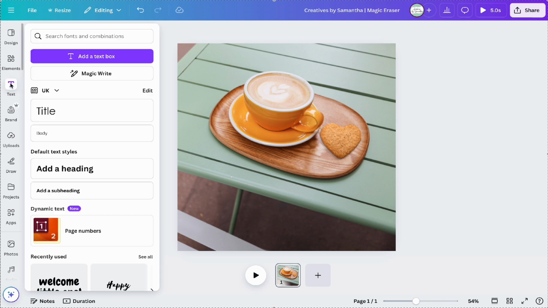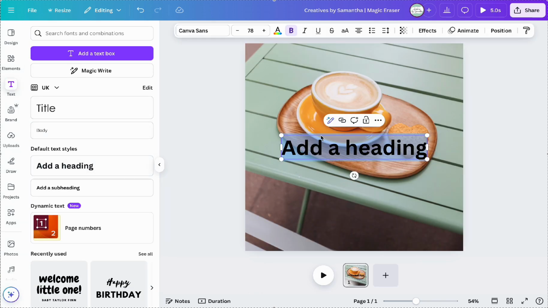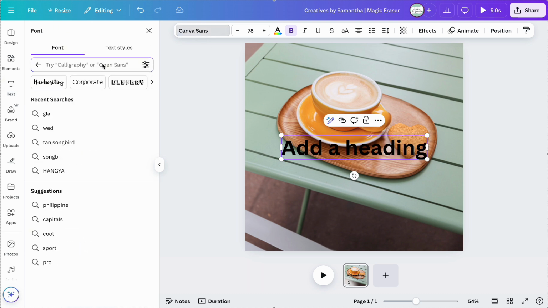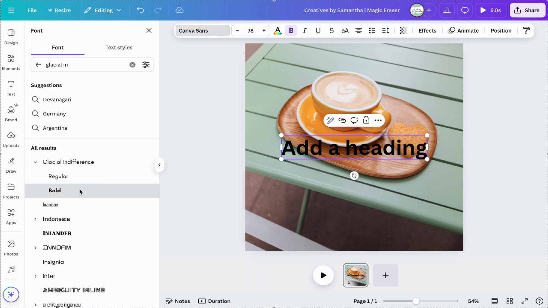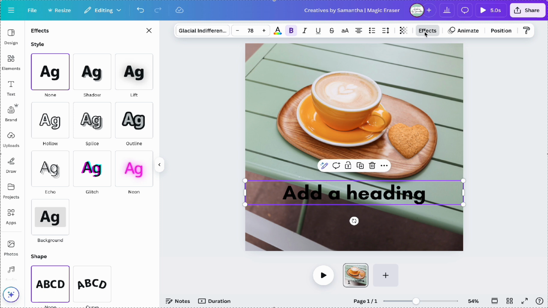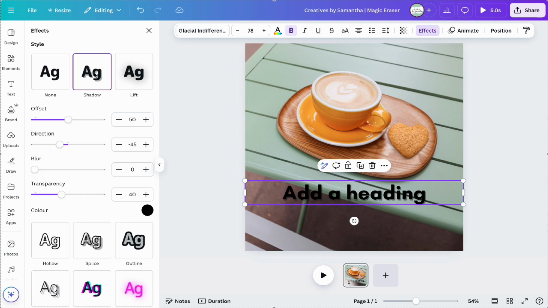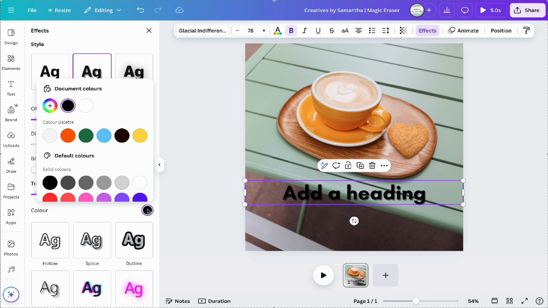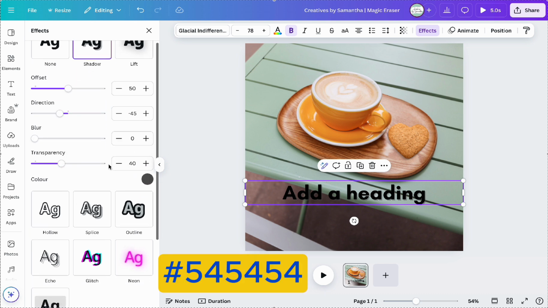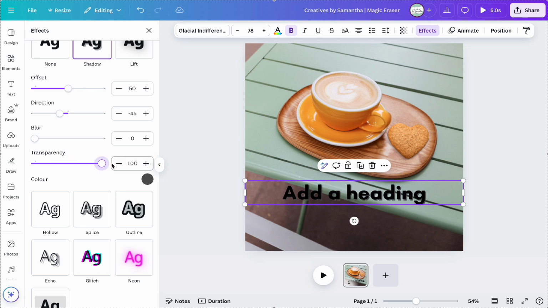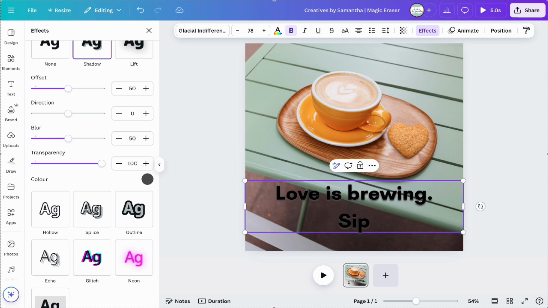I'm going to insert a text box, and then I'm going to change the font to Glacier Indifference and make it bold. Then I'm going to go into effects and add a shadow, and change the shadow color to this dark gray. If you want the actual color code, it's number sign 545454. Set the transparency to 100%, then change direction to 0 and the blur to 50. And then the transparency will be at 100.